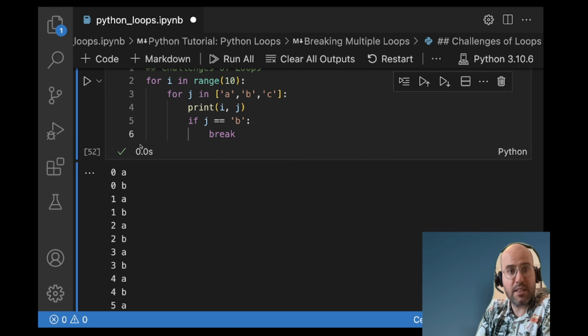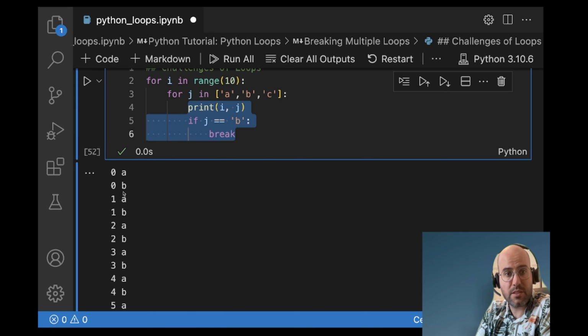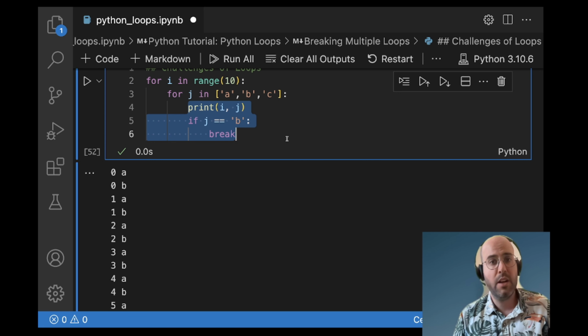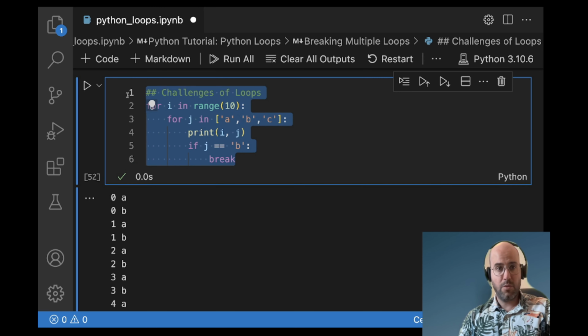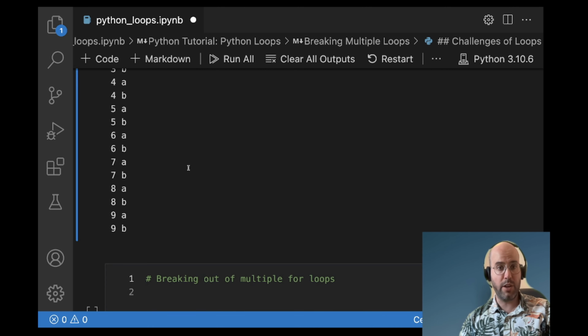But what it did is it looped through the i value, A, B, and then broke the second loop. So we never printed C. That's not what I wanted. I want the entire loop to break. If you want to do this, we don't break using the break statement.